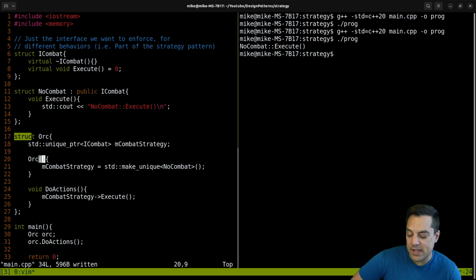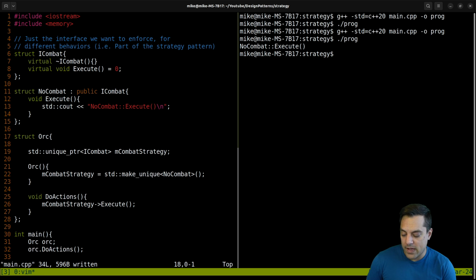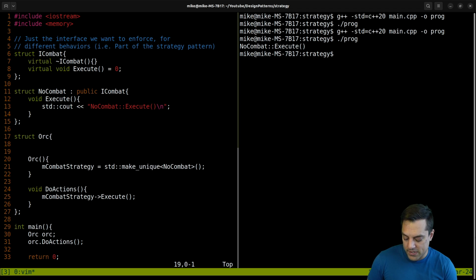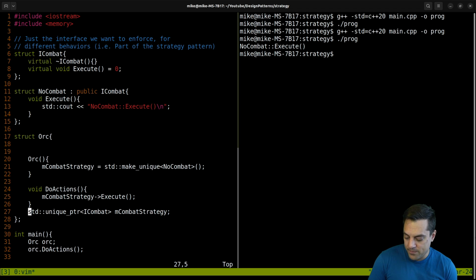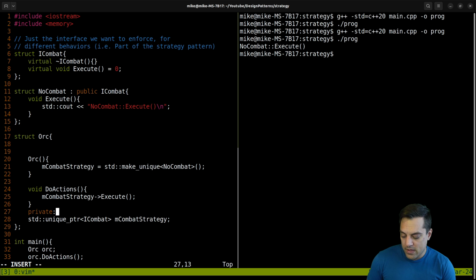Now, I've made this a struct. It's public, which means we could access it. We probably want to make this private as far as being able to change the strategy here. So let's just go ahead and make it private.